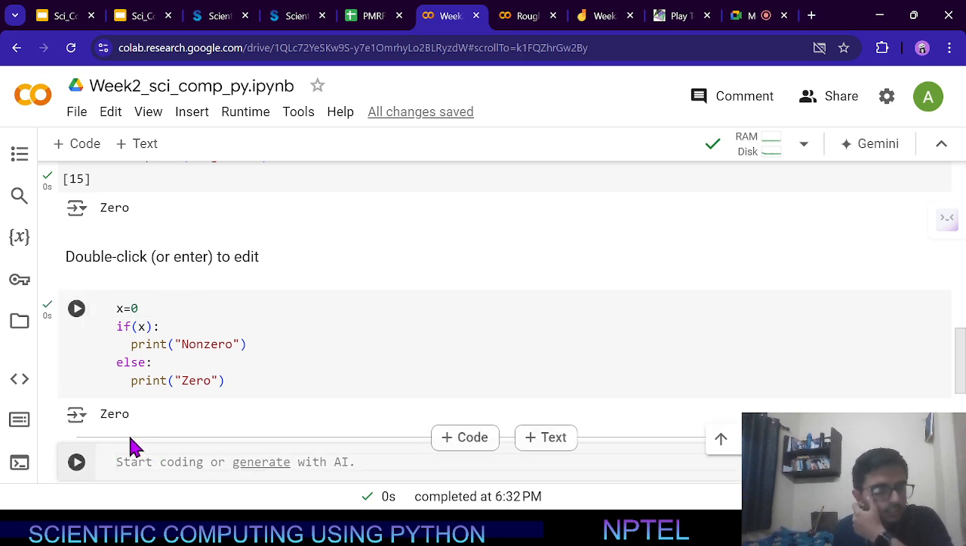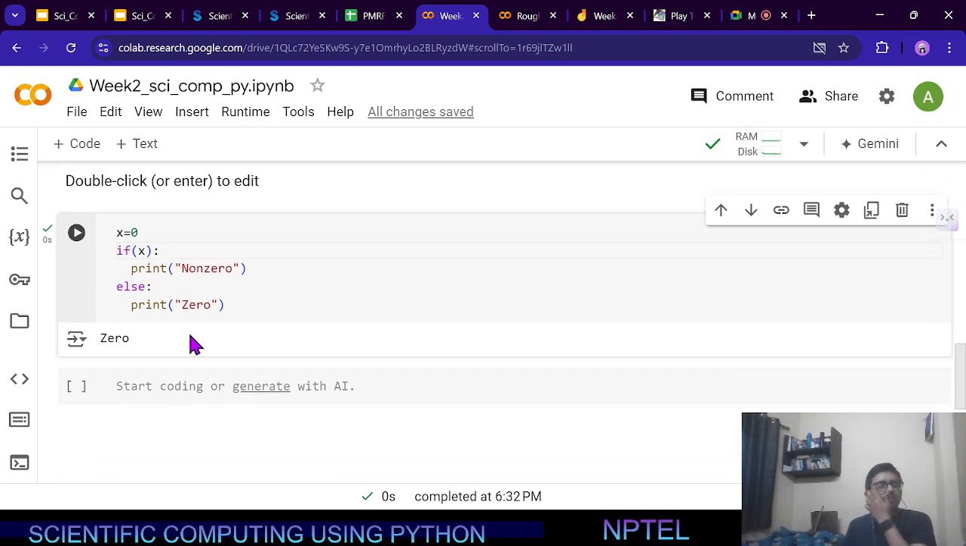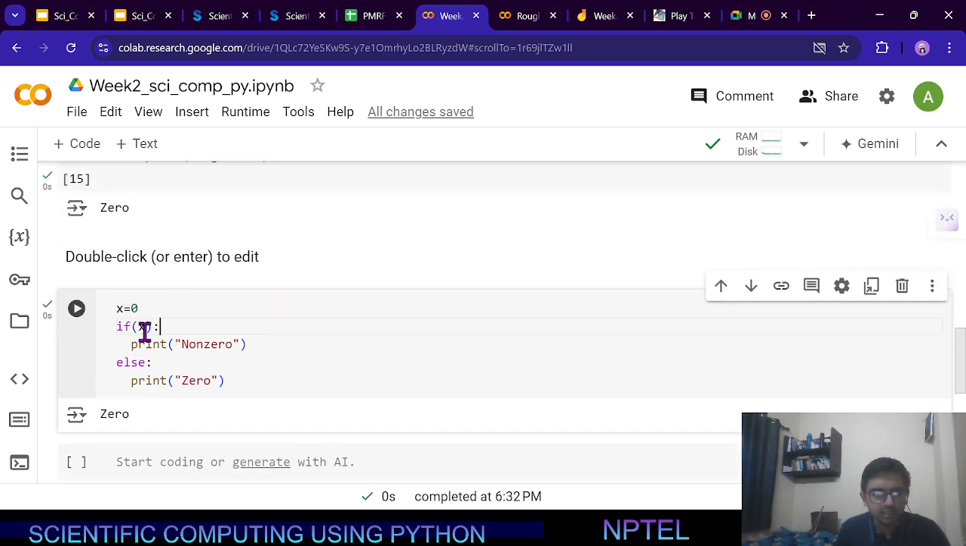So what is happening is that 0 is considered to be equivalent to a false statement, and non-zero is considered to be a true statement in this kind of if condition. So this is something useful. Maybe in future code it will be useful when we want to distinguish between 0 and non-zero. So you don't really need to write if x is not equal to 0. You can just write if x. So this is a valid code.